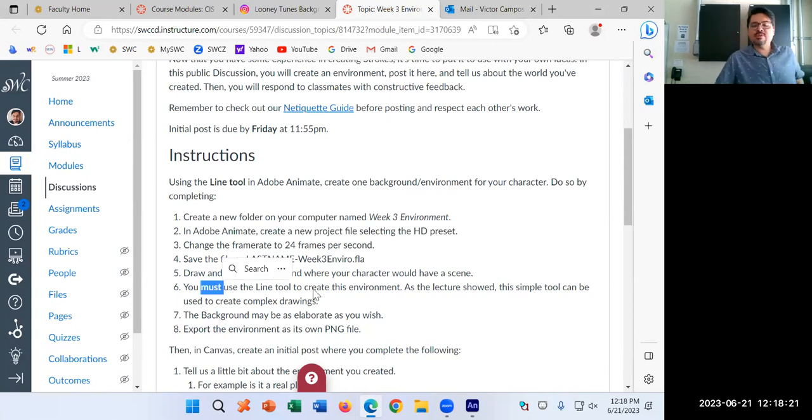Note, it's bold for a reason. You must use the line tool to create this environment. As the lecture showed, this simple tool can be used to create complex drawings. So with anything creative, the more tools in your toolbox, the more you can do, the more you can create. Maybe you feel you're very good at the brush tool or whatever way that you know now, good, but why not further try to grow and do more?